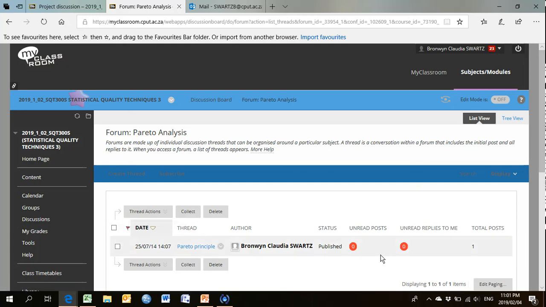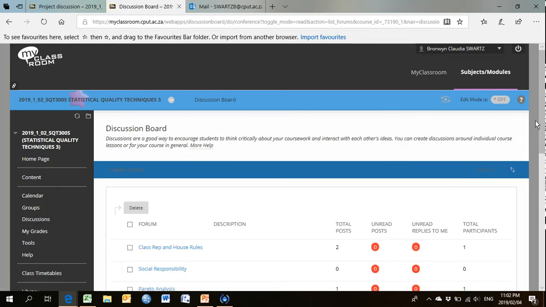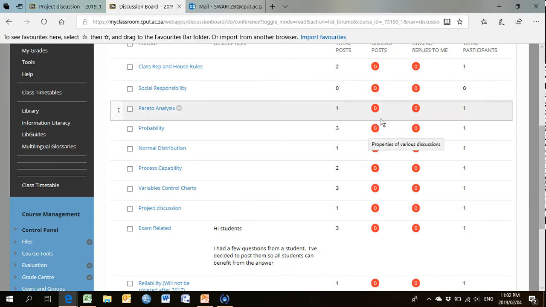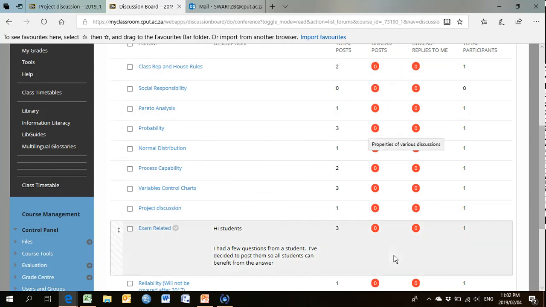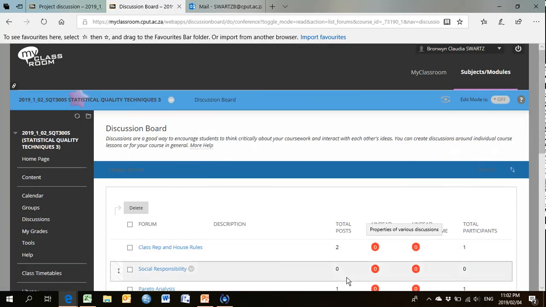The other nice thing about the discussion board is you can see if there are any new replies, so unread replies to me, or if there are any new publications. There's nothing happening there at the moment. But what I really, really love about the discussion board is I can very quickly see if there's anything new going on, because this is highlighted in red. If one or two people have said something, then it'll come up as one or two, and I'll quickly be able to see what needs my attention.